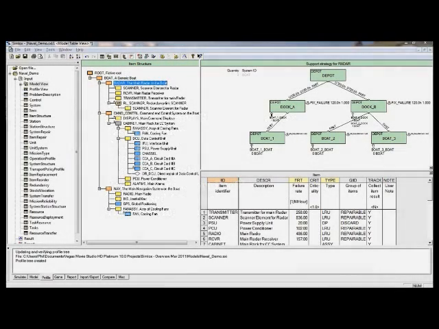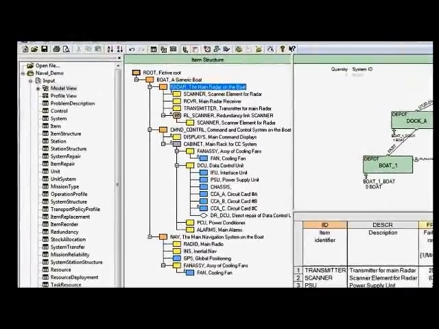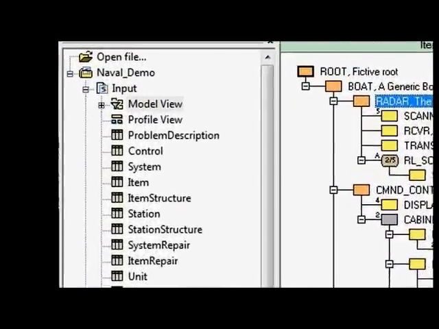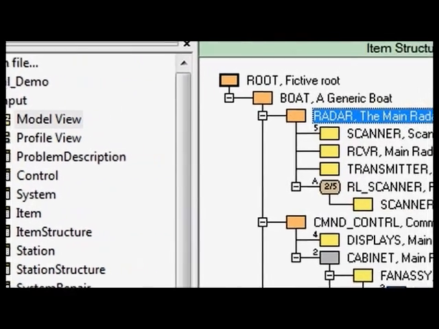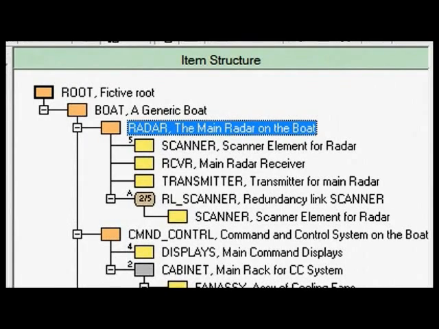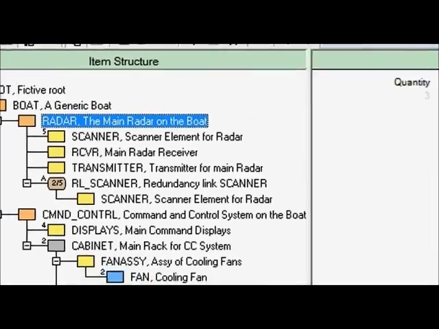OPUS 10 models can be directly imported into SIMLOX, and for users of OPUS 10, the user interface will be familiar. The Explorer view will allow navigation around the model and between models when multiple models are open. The material breakdown structure is a graphical representation of the systems and items being defined in the model.